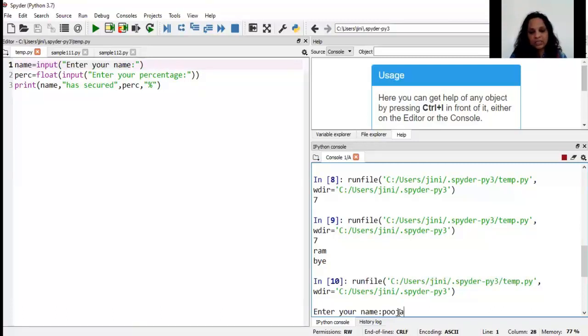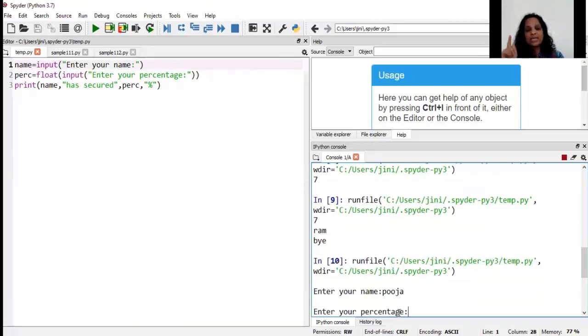So I entered the name. Next, when I press the enter key, it's asking me to enter the percentage. And what did I say? Pooja's percentage I'm going to write as 75.5. And then what should happen? A display should happen depending on print.